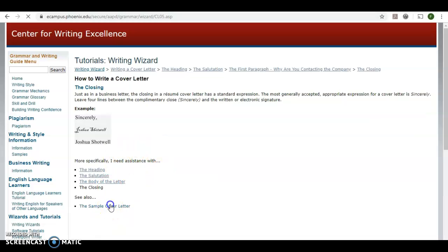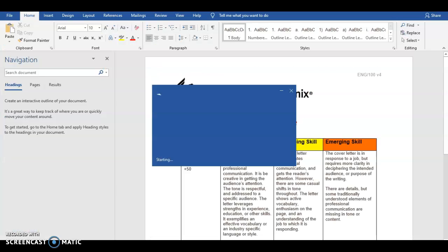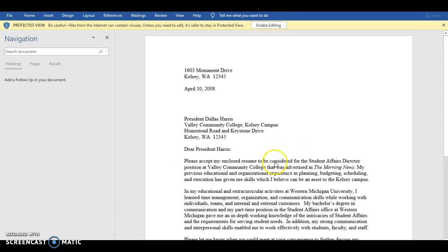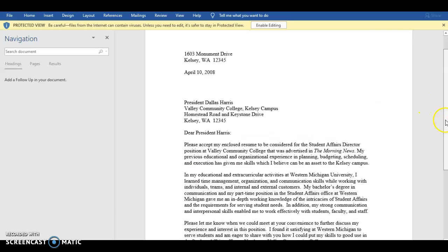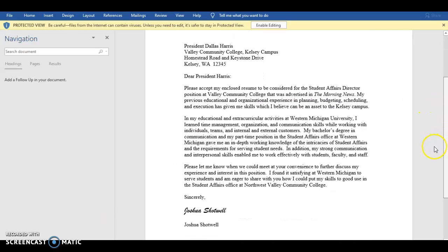Okay, and then it's also important to take a look at the sample cover letter, because that can help you see what it looks like in whole. So I'm going to pop that open for you, and you can see that it shows you spacing, what that spacing looks like, and how you line stuff up. So make sure you take a peek at that.